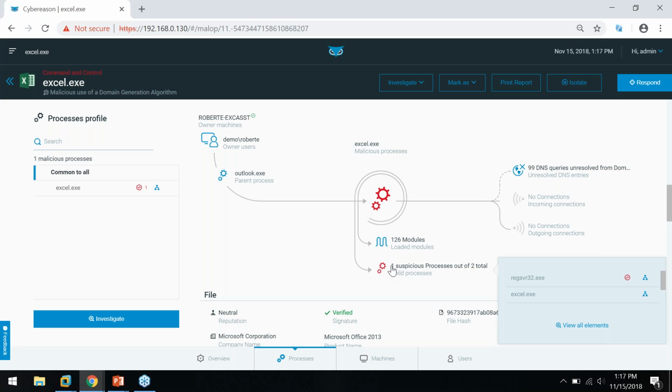If I can interrupt you again, it doesn't look like there were any signatures or static IOCs that were used to create this detection. Can you tell me about how behavioral detections were utilized in this instance? Sure.